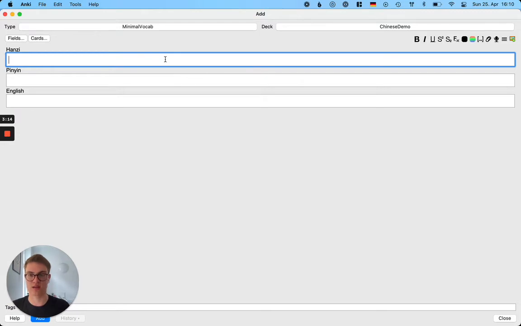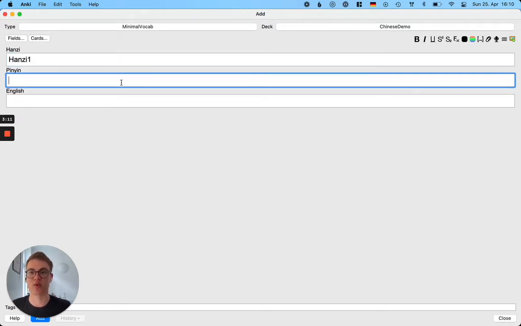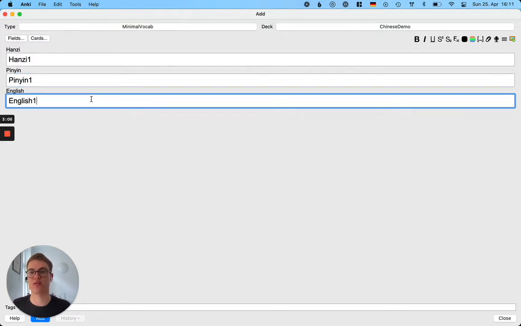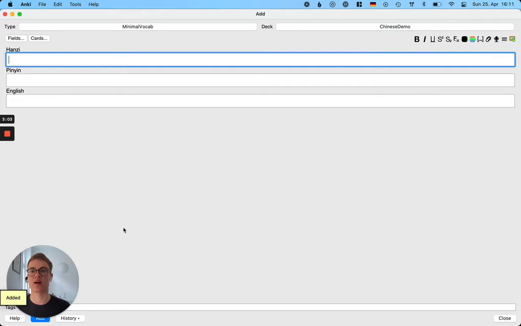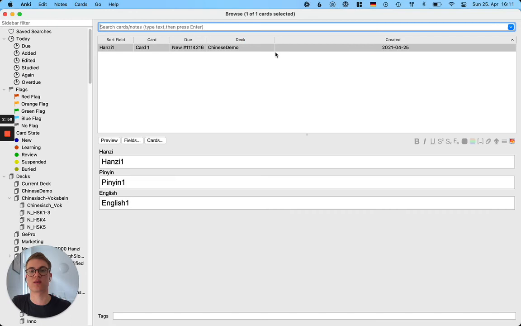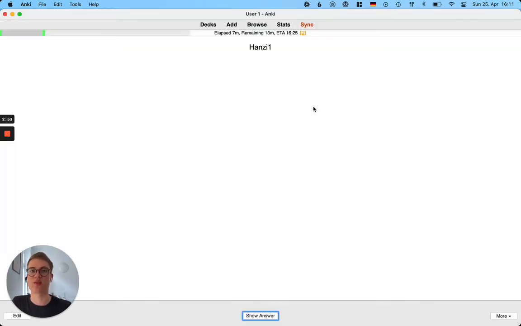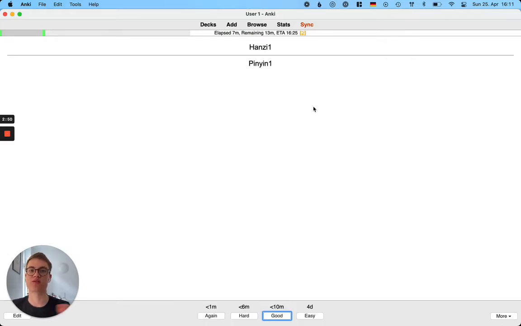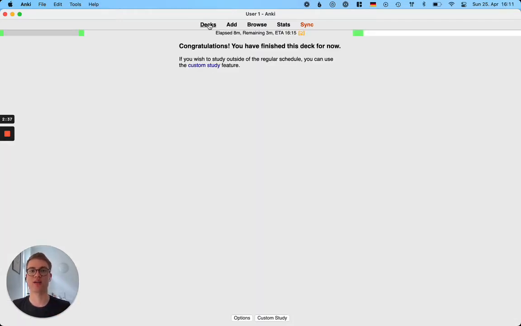So now we can add Hanzi, and we can add a Pinyin, and we can add an English translation. And we can add that card to our database. But now, if we want to study it, at first we can browse our cards and we see there's only one card. And if we want to study it, we will see it's only from the direction of Hanzi to Pinyin. And that's not what we want. We want to see the English translation and we also want to have it in the other direction, from English to Hanzi and Pinyin. So, how to do that?